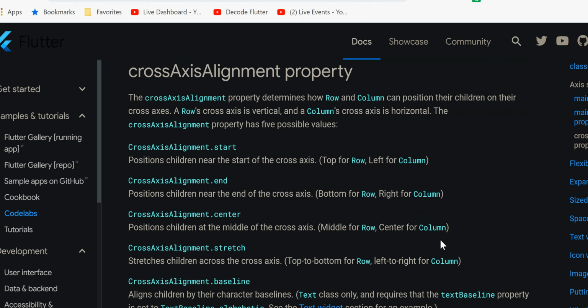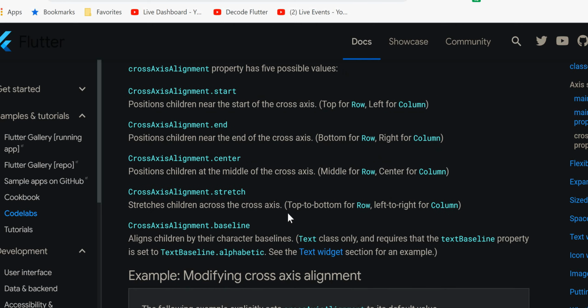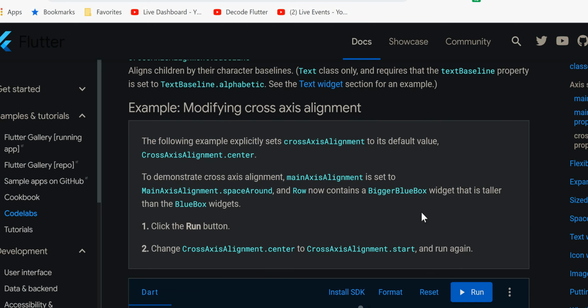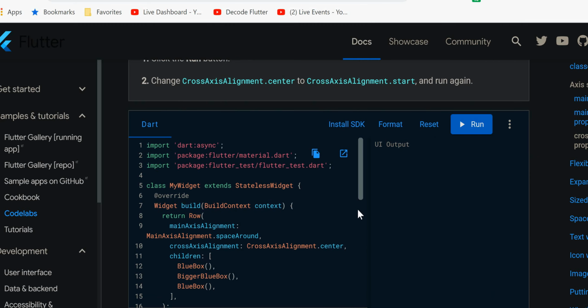The cross-axis alignment property determines how the row and column can position their children on their cross-axes. A row's cross-axis is vertical and a column's cross-axis is horizontal. The cross-axis alignment property has 5 possible values: start, end, center, stretch, baseline. So what we'll do here, we'll modify the cross-axis alignment.